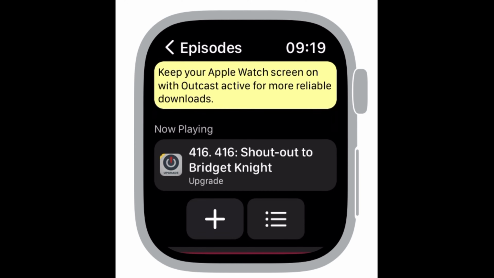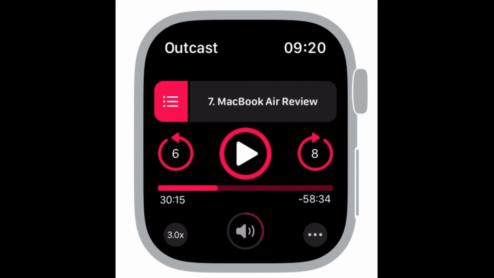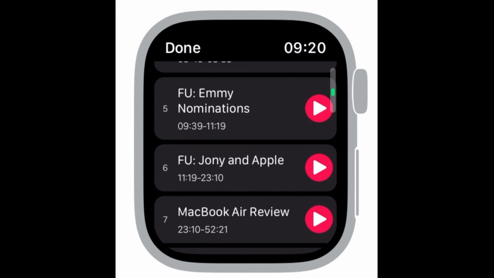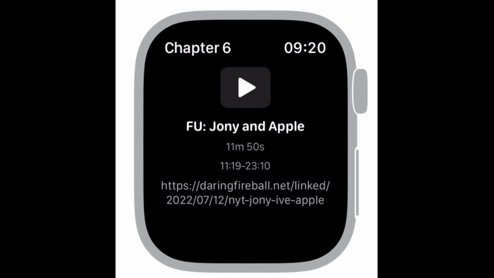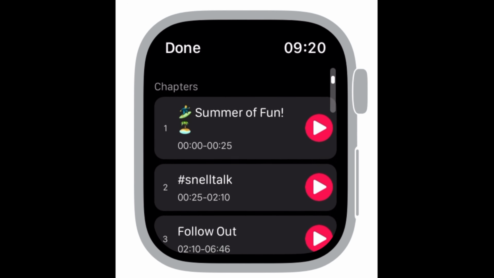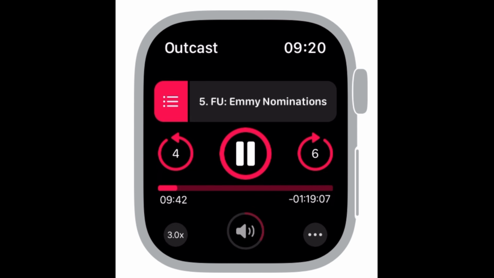Let's jump into the now playing screen here. This is the now playing screen in Outcast. A couple of things to note. Since this podcast episode has chapter markers, if you click the triple dots, it'll show the current chapter we're in. If we click on that, you can select the different chapters of that episode and quickly jump to them. You can tap into one to look at some data about it. You'll see it even has the URL linked to it in that chapter, which is just remarkable. There's no way to open or copy that link yet, sadly, but it is in there for your reference. If we click on the play icon, it'll jump us to that chapter and start playing.